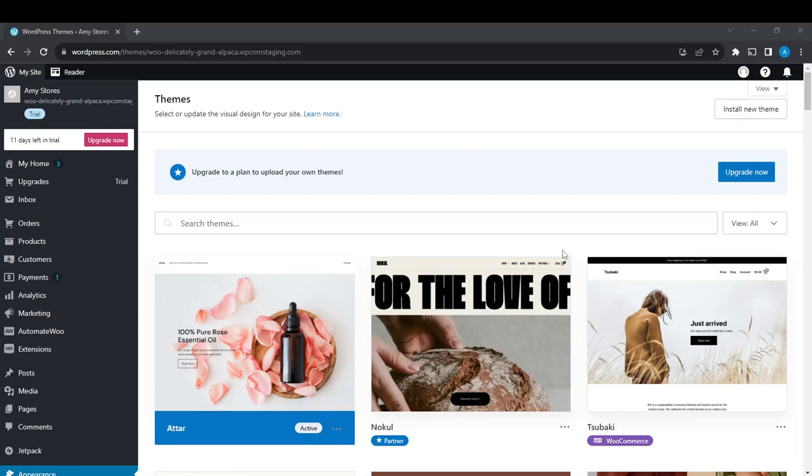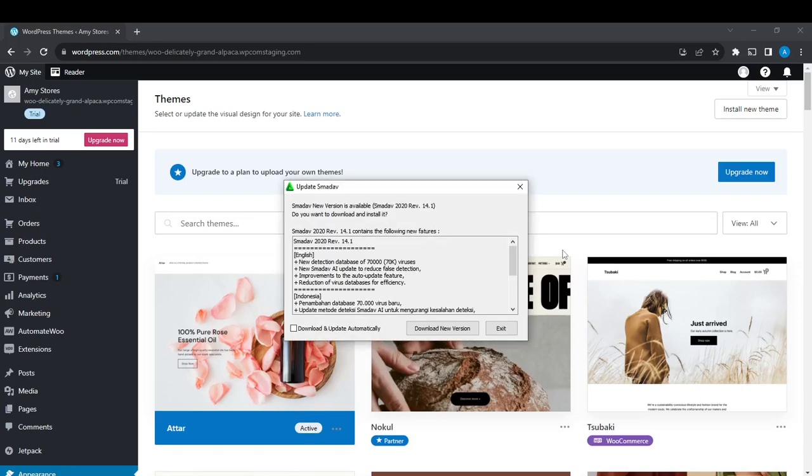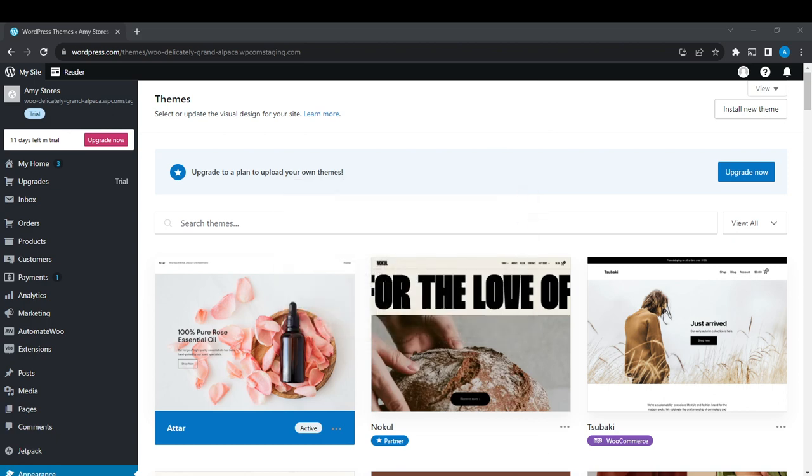Hello, in this tutorial, I'll show you how to remove Sidebar from WooCommerce. Okay, so the first thing I'd like you to do is to go ahead and launch your WordPress WooCommerce. Why did I say WordPress WooCommerce? That's because WooCommerce is integrated into WordPress.